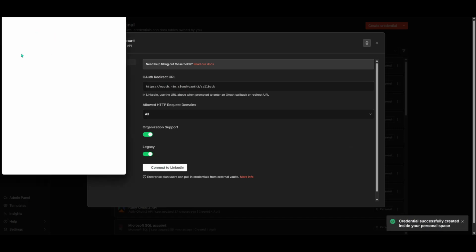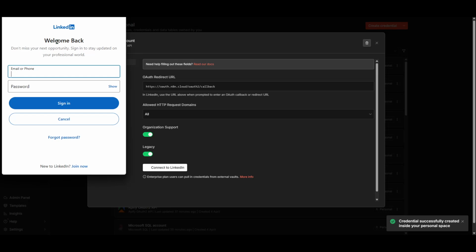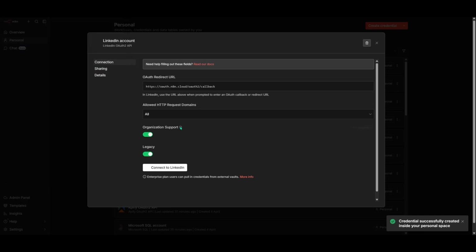Now you'll enter the credentials needed for the API connection. You'll see clearly labeled fields that correspond to what LinkedIn's API expects. As you fill these in, consider giving the credential a clear, descriptive name so you can spot it easily later, especially if you work across multiple environments or teams.